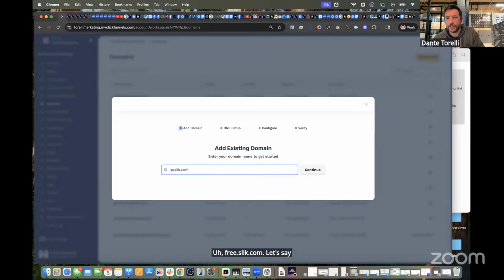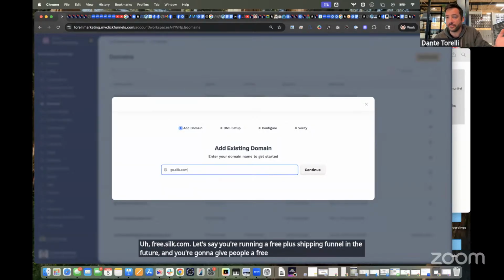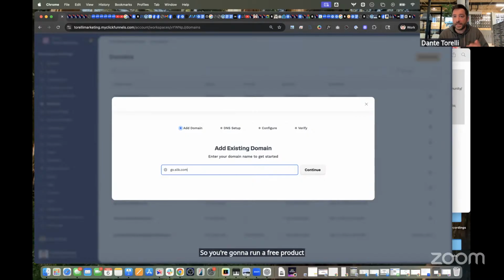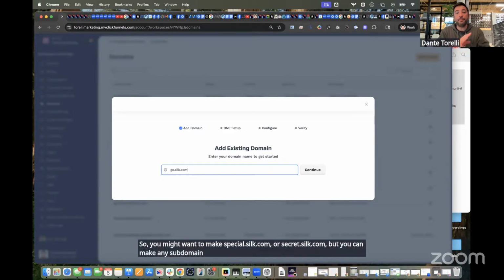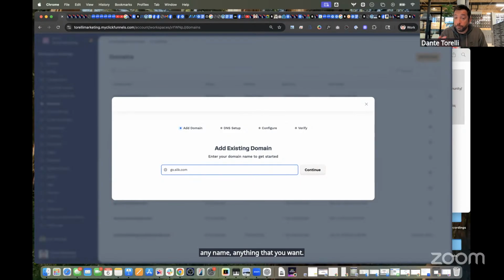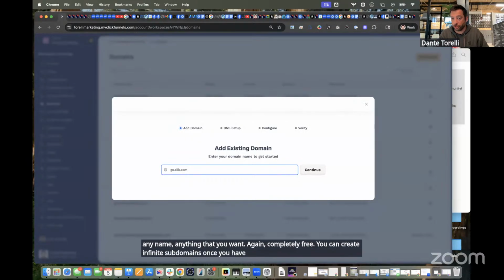But a lot of times we'll do stuff like free.silk.com. Let's say you're running a free plus shipping funnel in the future, and you're going to give people a free travel size of your vitamin C cleanser. So you're going to run a free product. You would make a subdomain free.silk.com. In this case, I think you have a really special offer or a secret offer, so you might want to make special.silk.com or secret.silk.com. But you can make any subdomain, any name, anything that you want. Again, completely free. You can create infinite subdomains once you have a root domain.